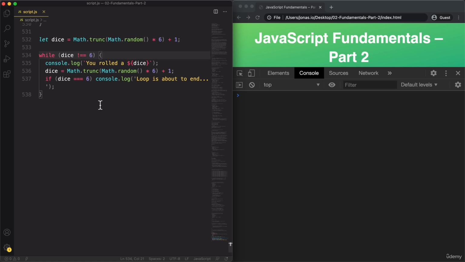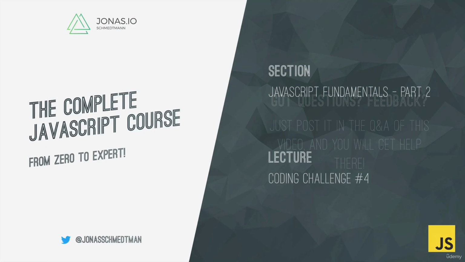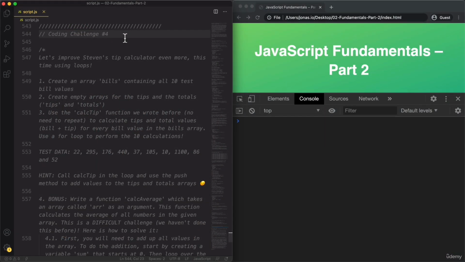All right, and with this, we've kind of finished the JavaScript fundamentals. All there's left to do now is for you to complete the final coding challenge of this section. And here goes the final coding challenge of this section. In this one, let's improve the tip calculator that we created earlier, but this time using loops.